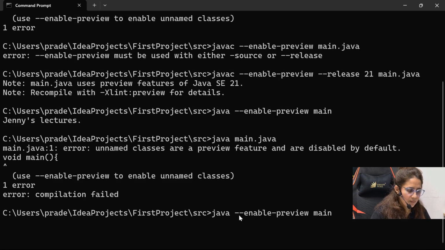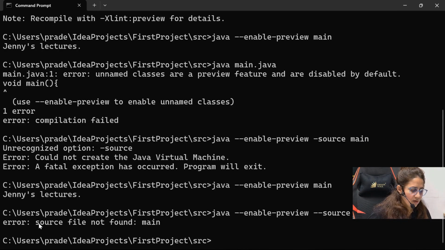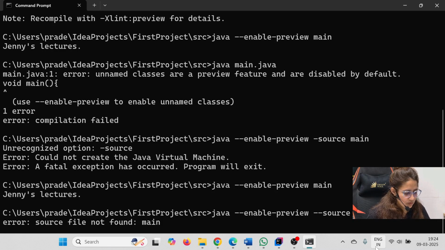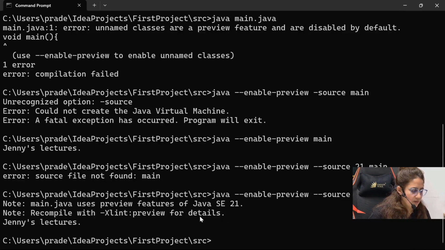Java, then enable preview. And still here also you need to write source. You cannot write a single dash and source. You have to write double dash, then source. Source is 21 and then the name of the file. File not found: Main. Obviously, we have to use Main.java. Let's run this and see Jenny's Lectures.